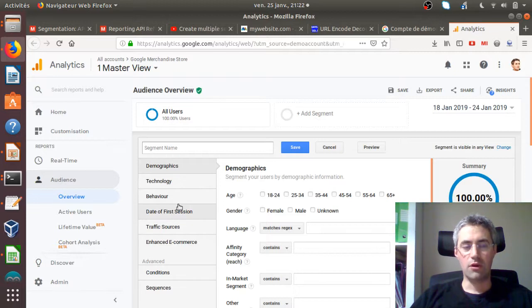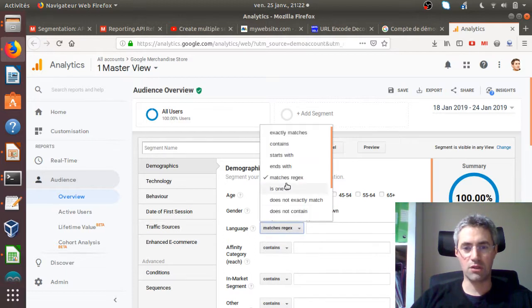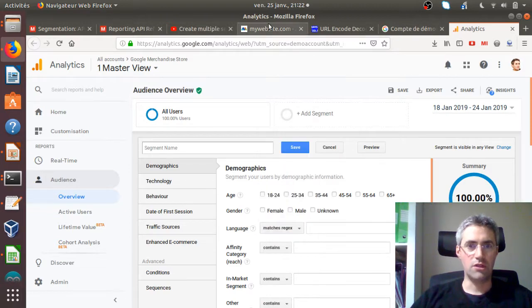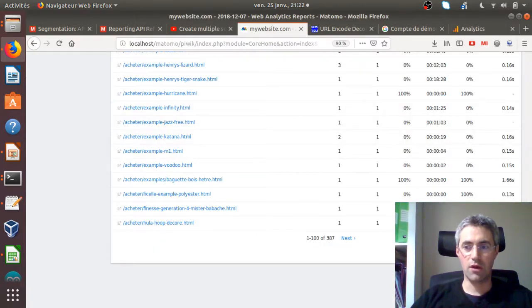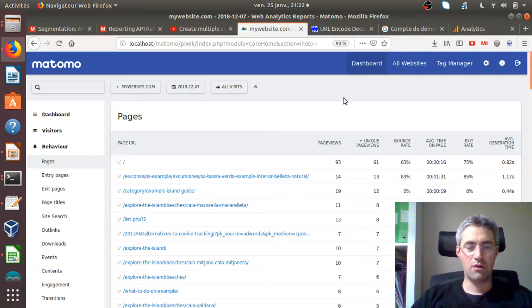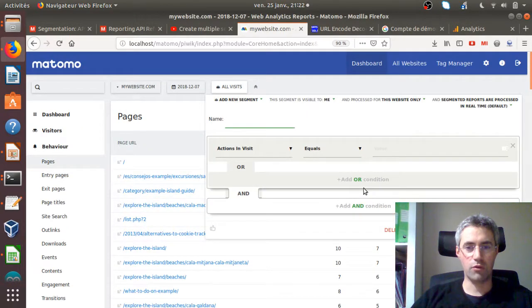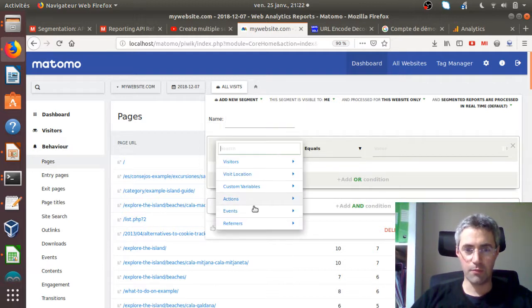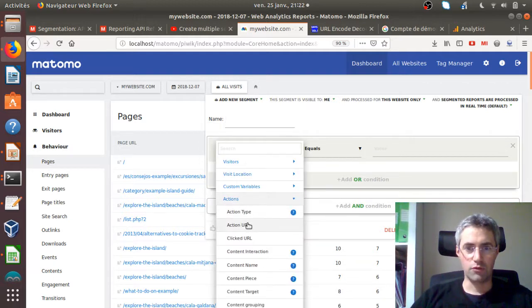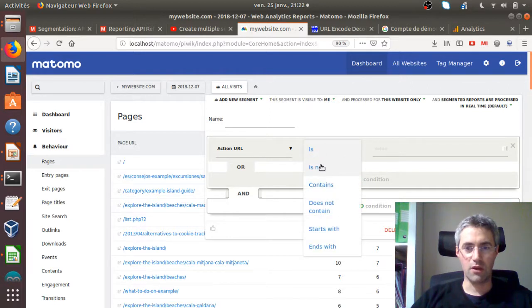when you are using, for example, Google Analytics, you can see that when you create a segment, you have the match regex possibility. And the issue that we have with Matomo, and I don't know why, is when you want to create a segment, at least in 3.8.0, you don't have the possibility to use the regex, right? You have the is not, contains, does not contain, starts with, and ends with.